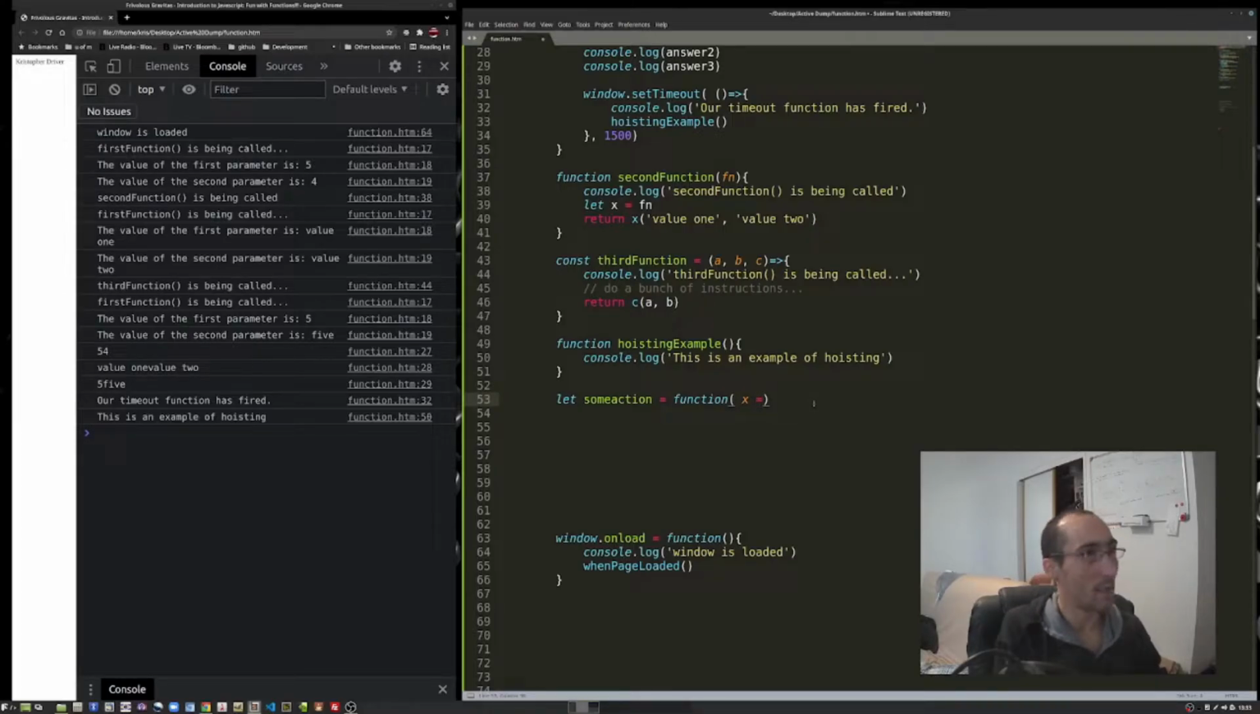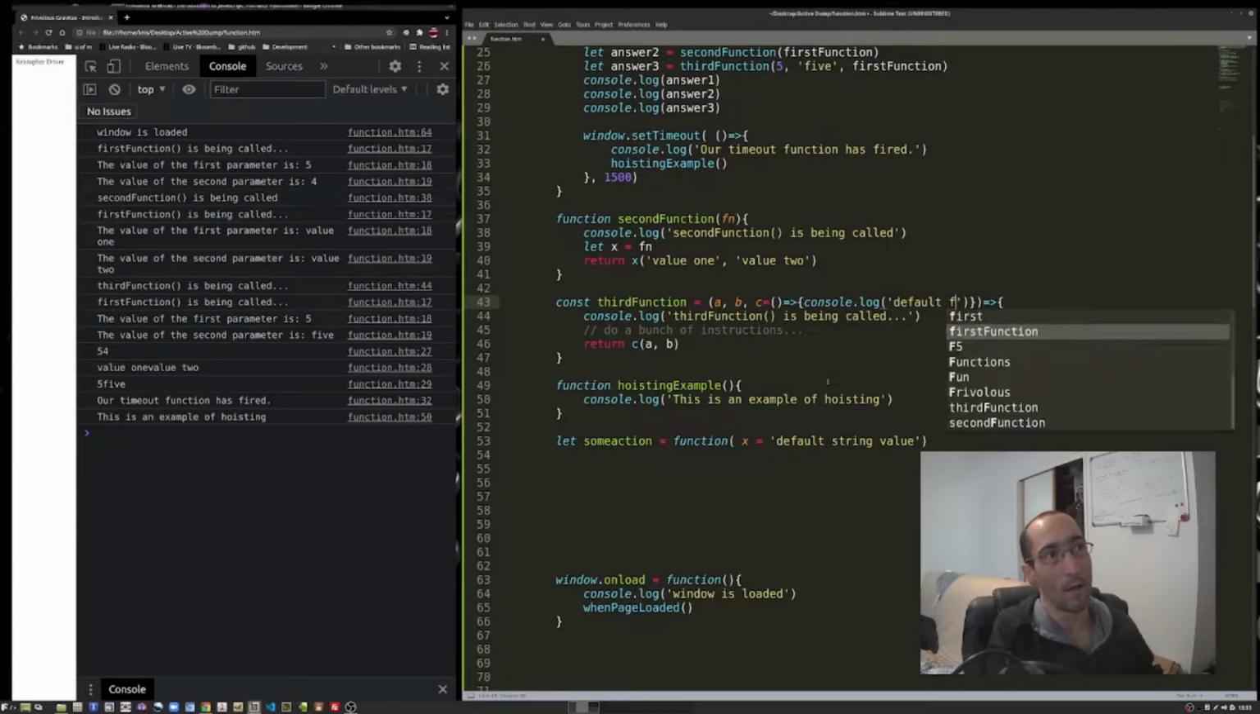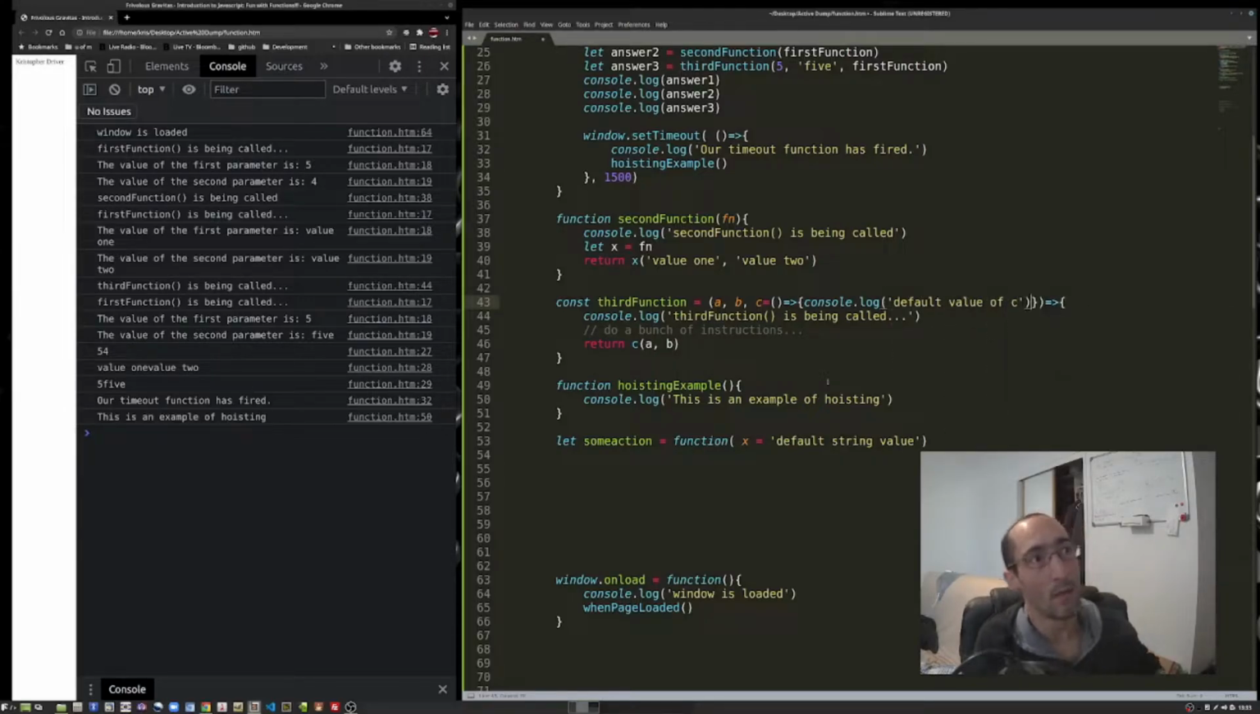Let's say x equals a default string value. Now, using this x equals inside of my parentheses would be the same as using this inside of the parentheses and then defining this as a default value of C. That's sort of the same thing. So you can see why it's neat to just play around with your code to see what you can and can't do.